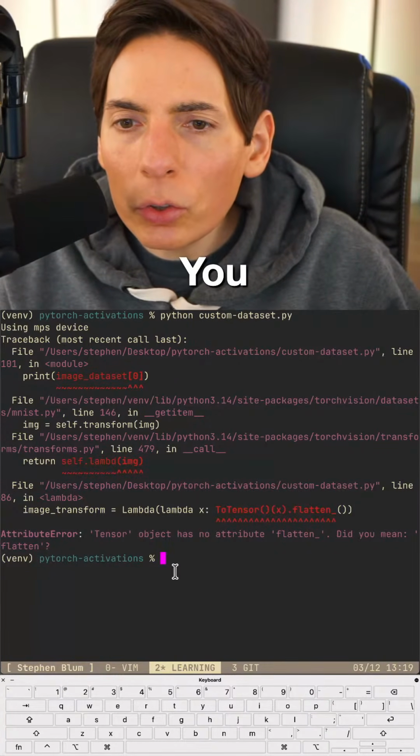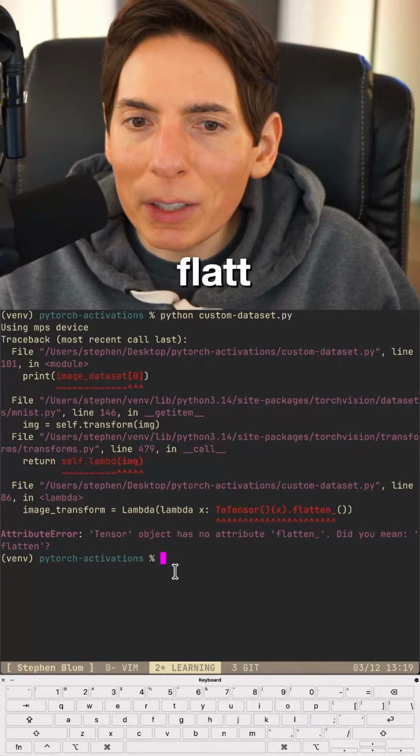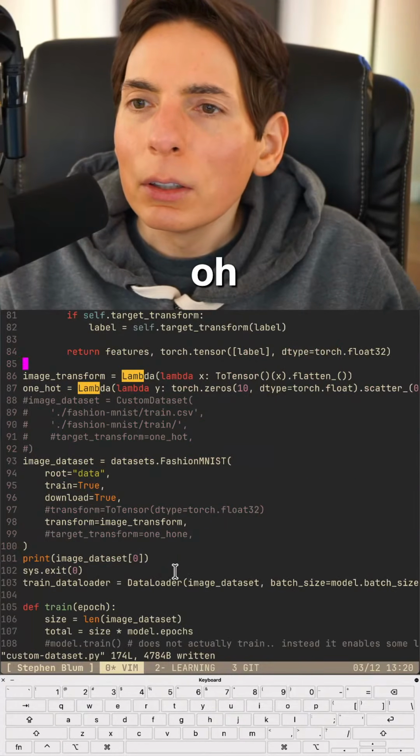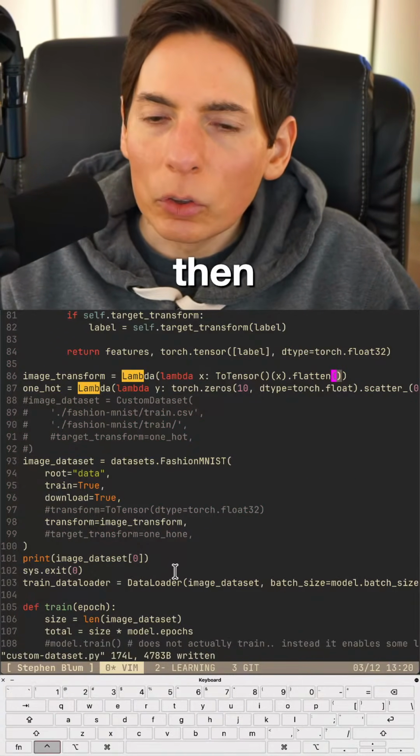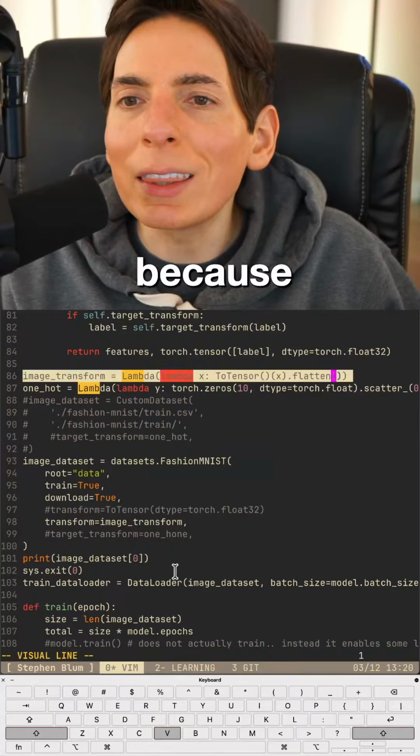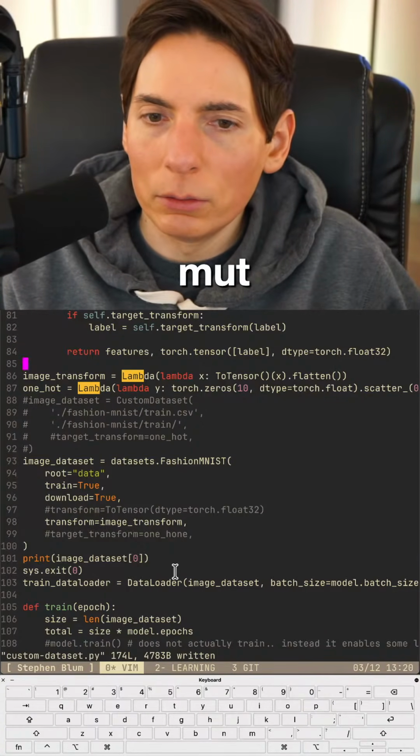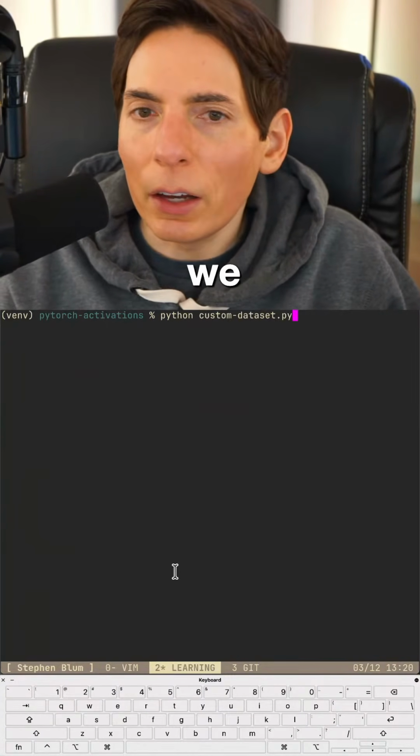Tensor object has no attribute flatten. Did you mean flatten? Oh, okay, we'll do that then. We don't need to mutate it, I guess, because we're returning it in the lambda. So there's no need to mutate. So we don't need the underscore.